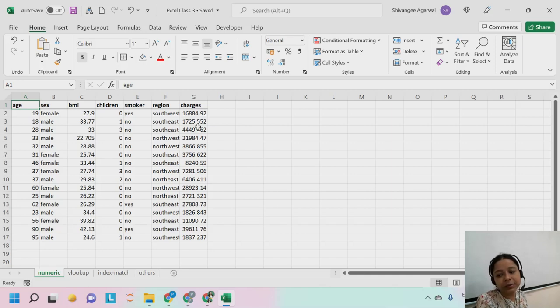So today we'll be starting with the third class, and we'll be starting with the functions. Today's class will be very interesting because now we are moving on. Last class we did logical functions: if, and, or, not, and logical operators. Today we'll be learning different numerical functions, very simple, very easy.